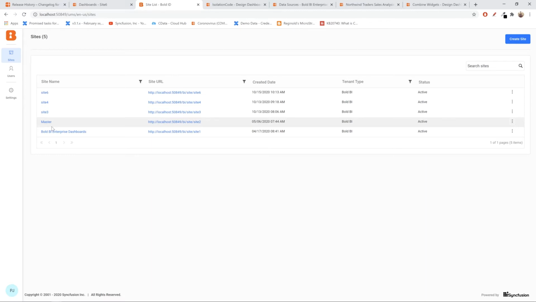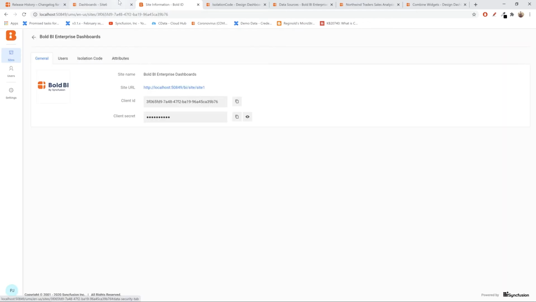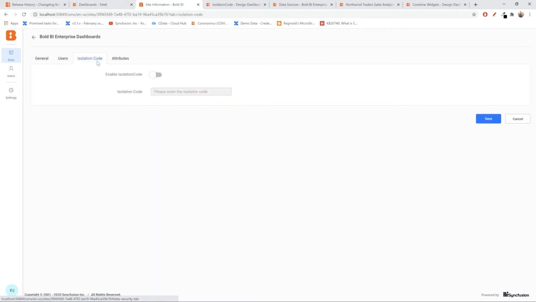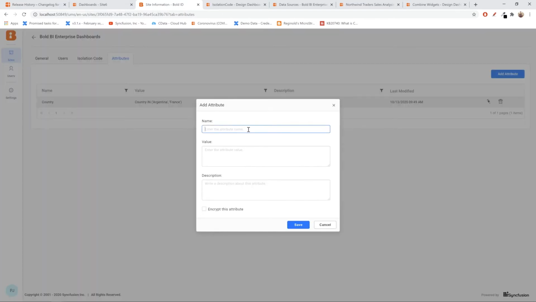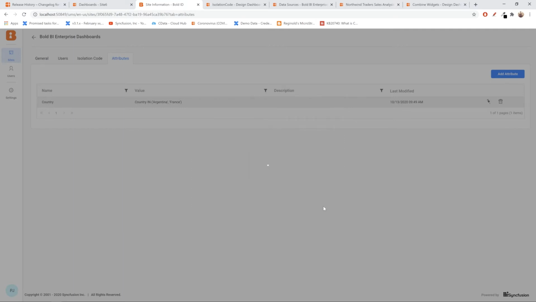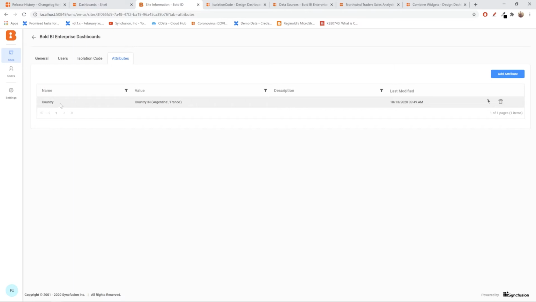The custom attributes feature is slightly different from the isolation code. In one of my tenants, I have configured attributes. Isolation code is not set here. The attributes is just set with the piece of SQL code that you see here. To create an attribute, you just need to click the add attribute button, provide a name for your attribute, enter the snippet that you want to add, and provide a description if required. If you encrypt this attribute, it will be encrypted and stored in the database. You could also save this, and once it is saved, you could see the attribute added here.